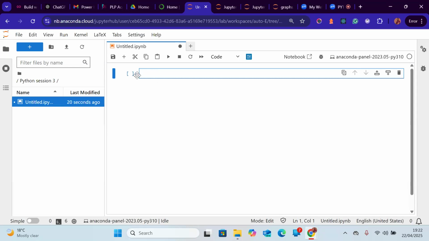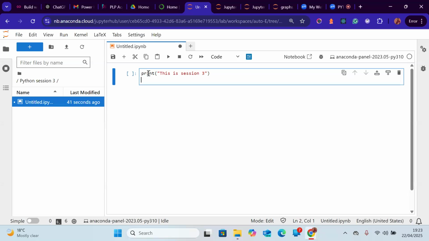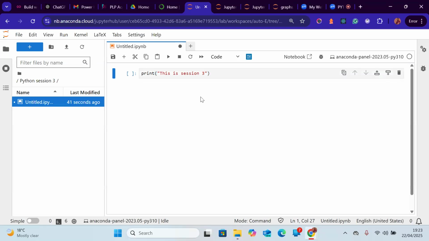Once it's here, you can just type anything right here and print this is session 3. Just type it anywhere here, and it will show you this is session 3.